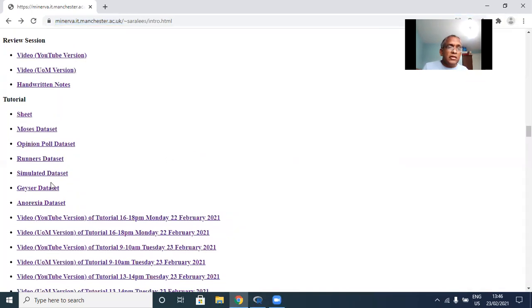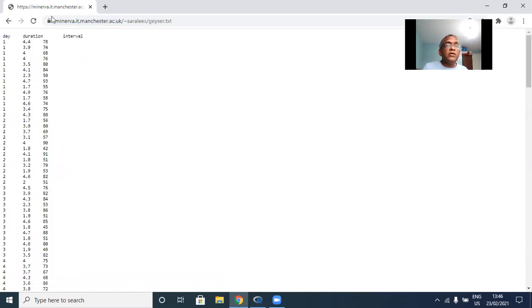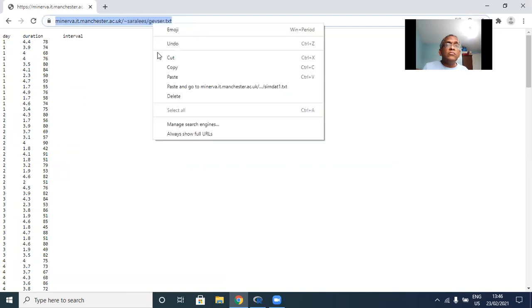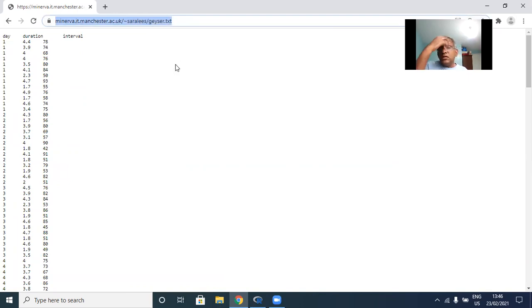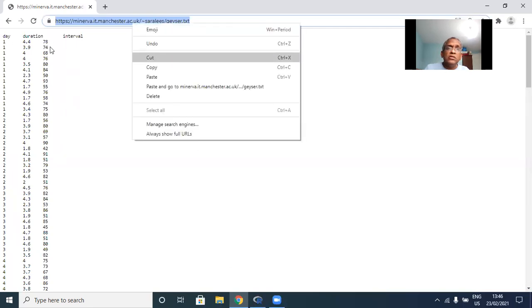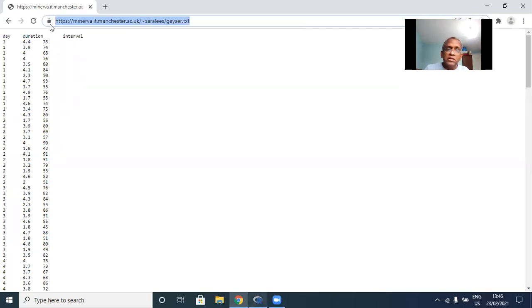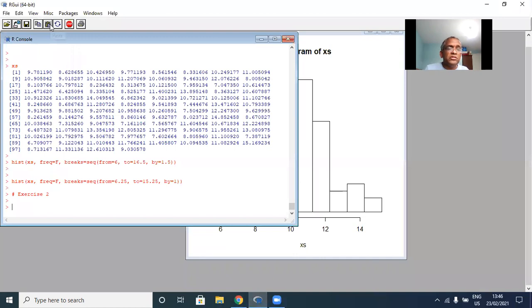This is the GISA data set. It has 3 columns. This data set relates to the Yellowstone National Park in the United States, and this is the day of the eruption. This is the duration of the eruption, and this is the interval of the eruptions. And I am interested in the second column, which is the duration of the eruptions. There are 222 such eruptions in that national park.